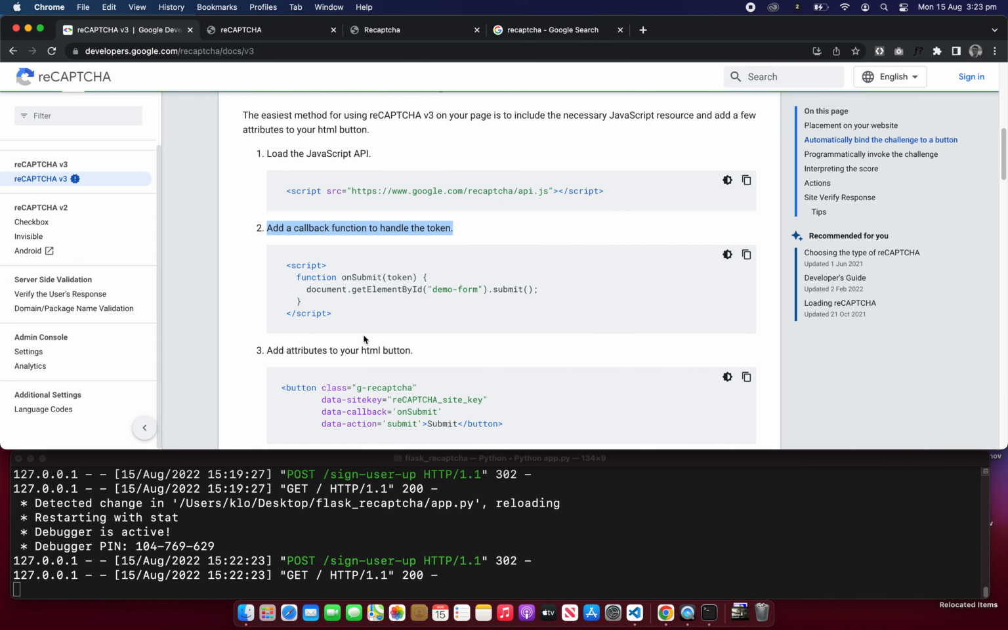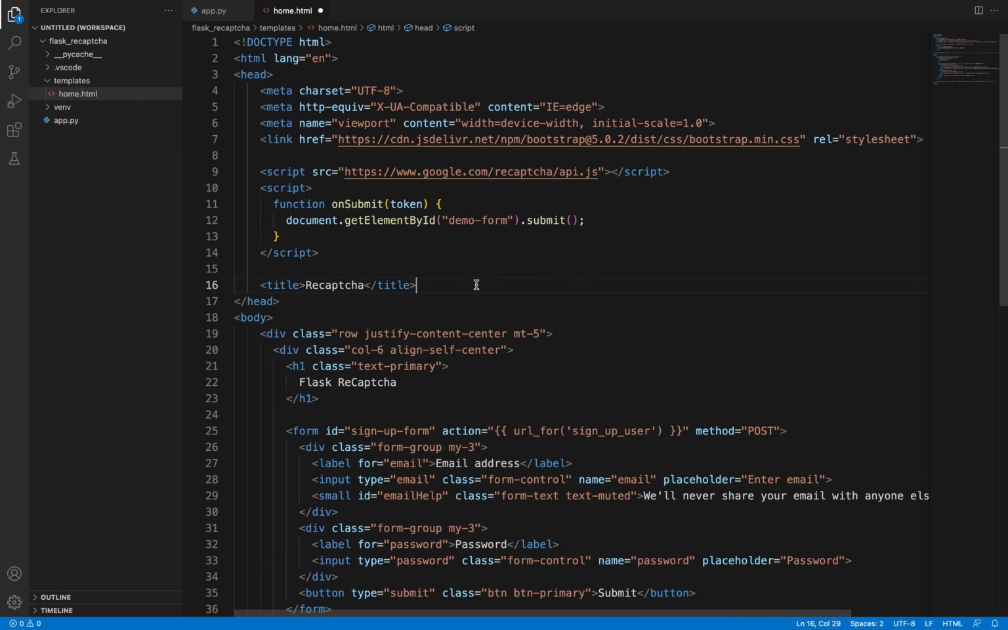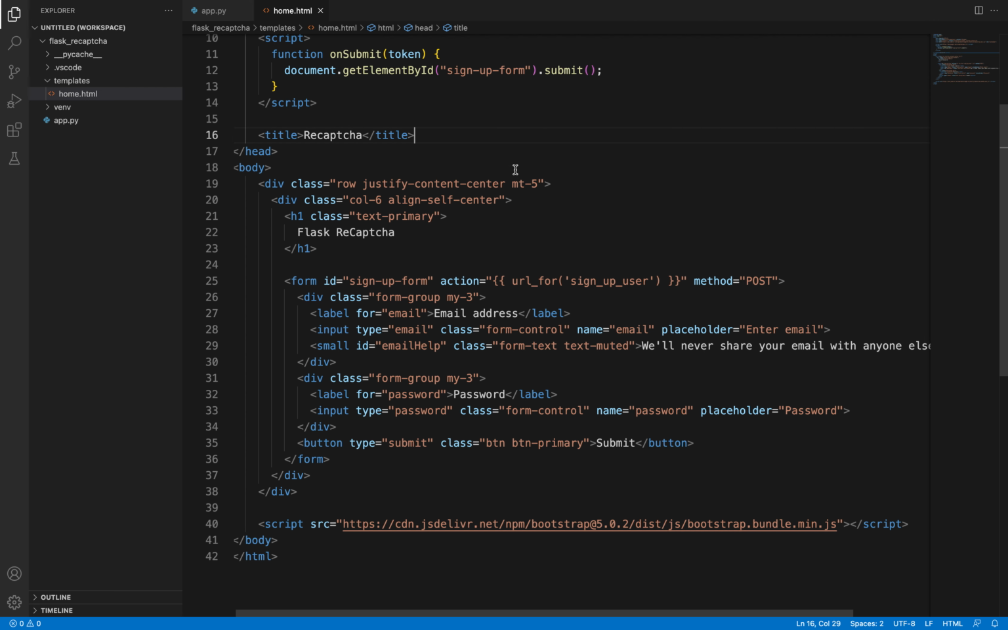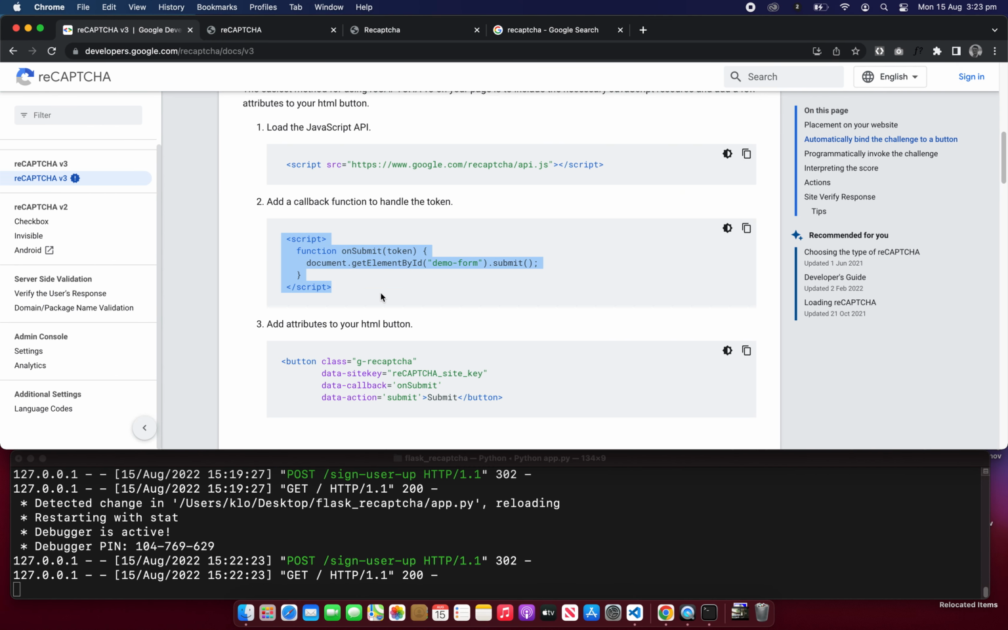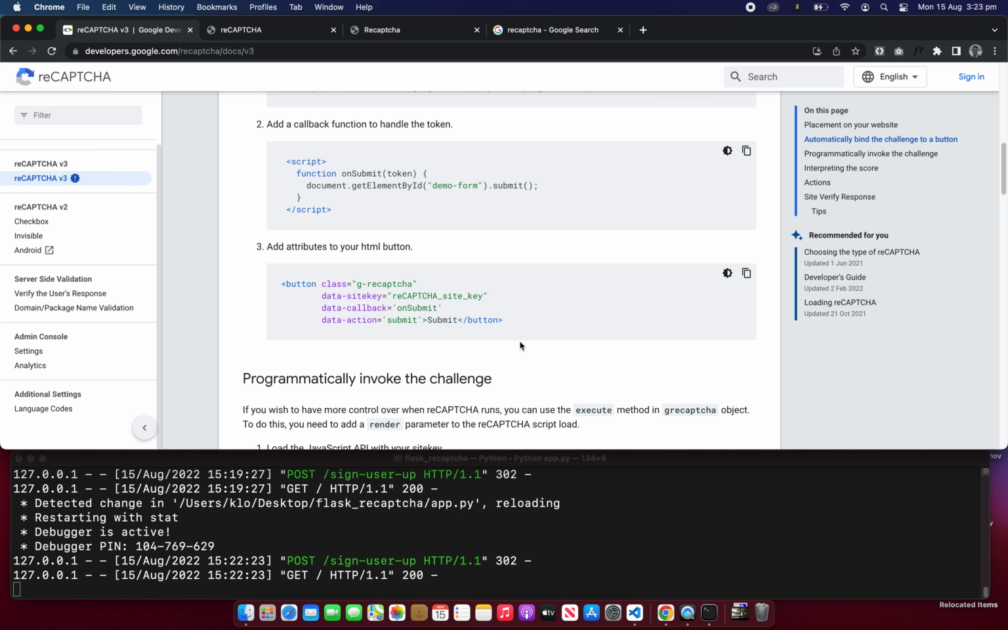We need a callback function for the token. Now, it's important that this get element by ID needs to be the exact same as your form ID, because it's whatever you're submitting. So I just called mine sign up form. You can call it whatever you would like. And then the third step is you need a button. And the button has to have a few specific features, and this is where they basically get the information from on the back end.